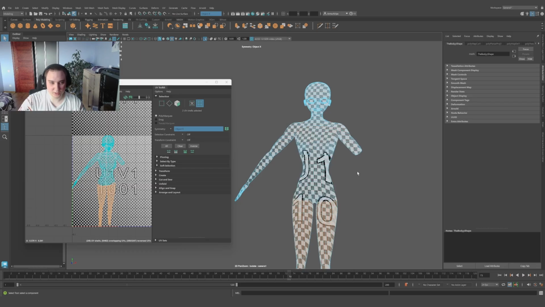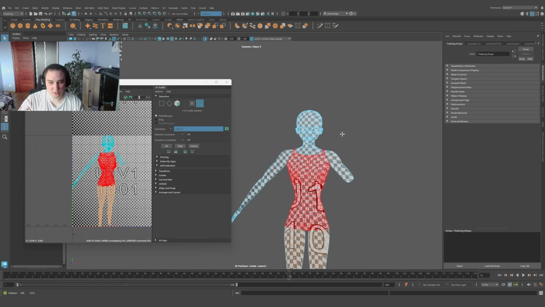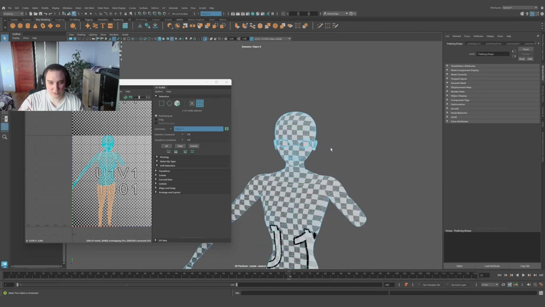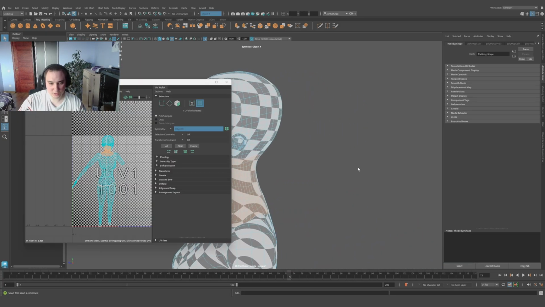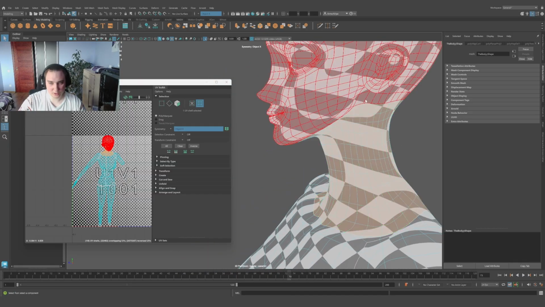However, this is not done, and I will demonstrate you why. To complete a UV, you need to unfold it. And what do I mean by that? Well, let's select a neck. I select a neck, a UV shell of the neck, and right now you can see how it is not looking great.